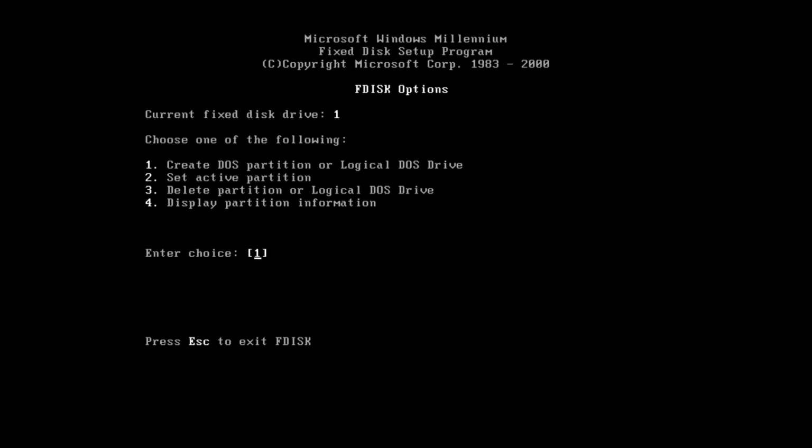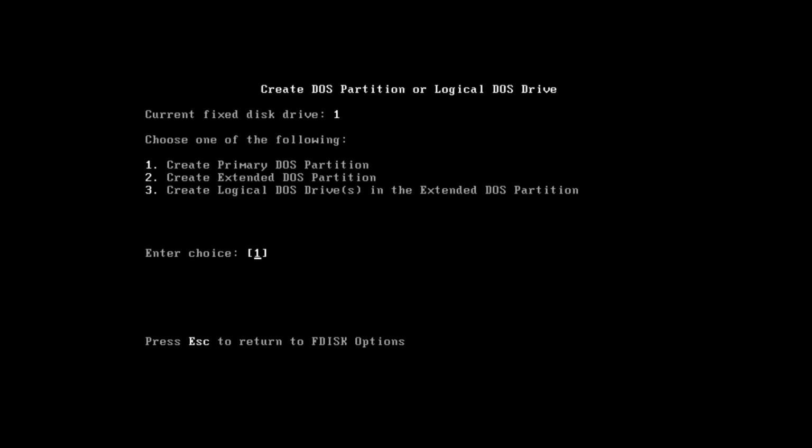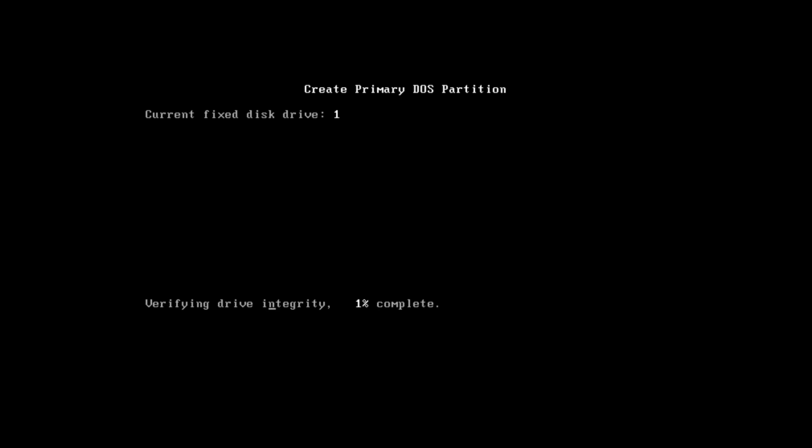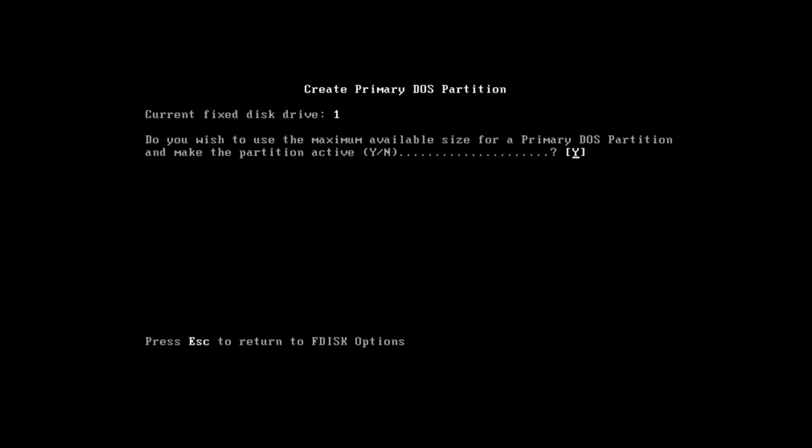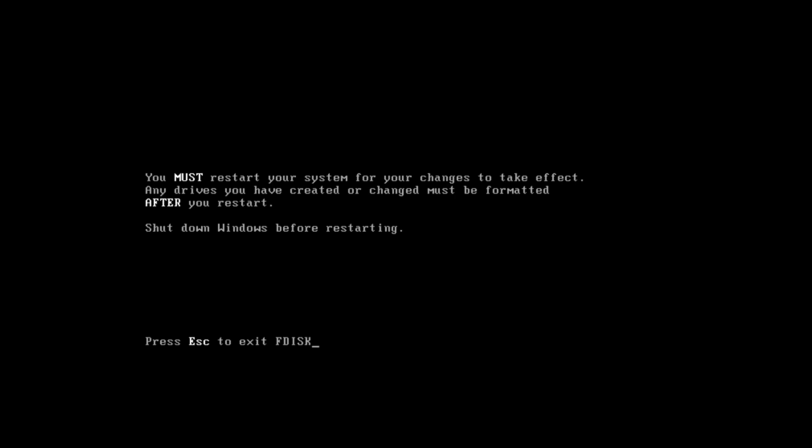And then you want to press 1 to create a DOS partition, and then press enter. You want to create a primary DOS partition, so just press enter again. It's going to verify the drive integrity here, which should not take that long. Then you want to press Y on using the maximum available size, so just press enter. It's going to continue verifying the drive integrity, and you want to just press escape to exit fdisk, and restart the virtual machine.